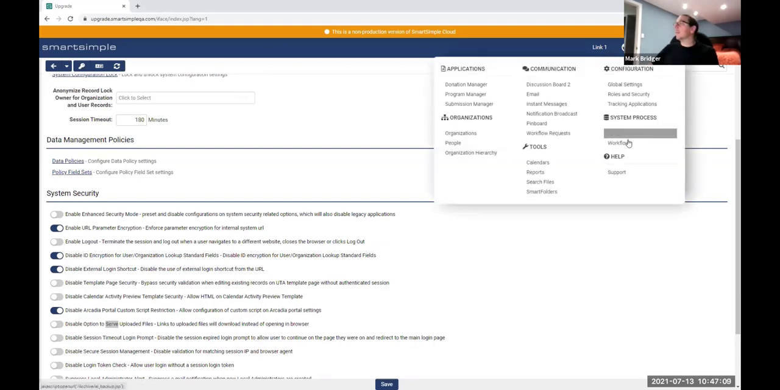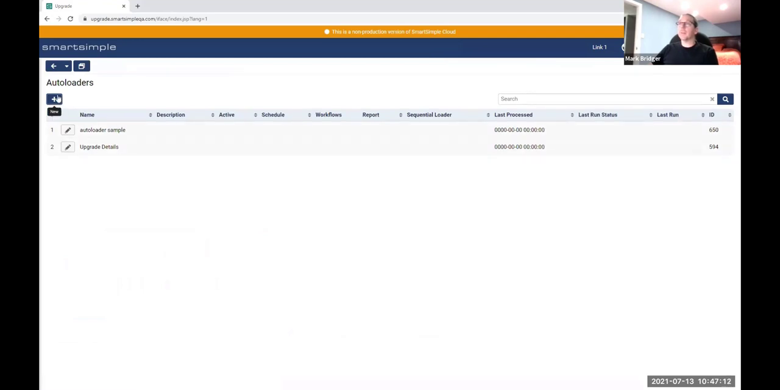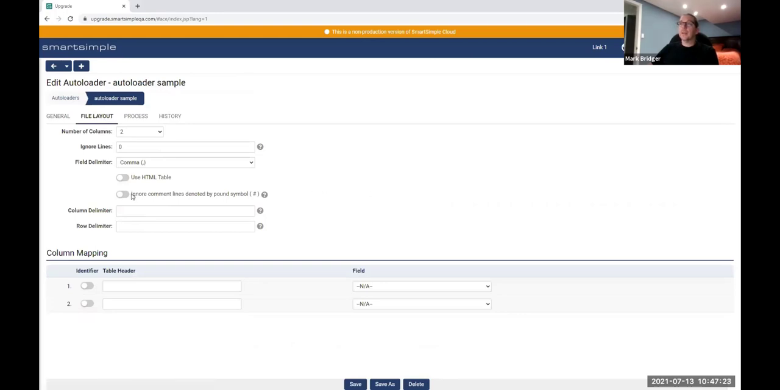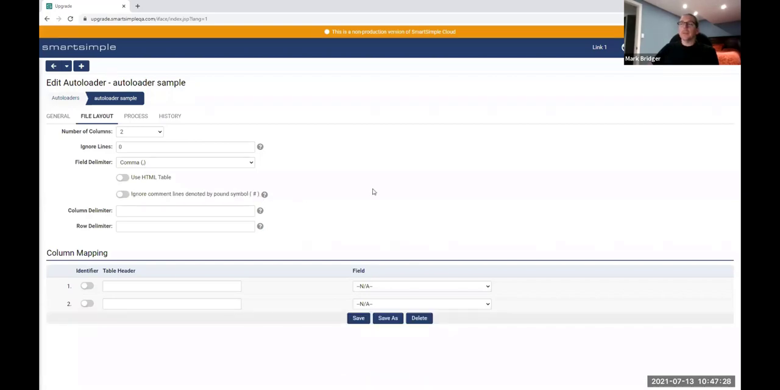Okay, if you're using the autoloader, there is a change to the way the autoloader handles pound symbols. So let's go into one of these autoloaders. Okay, so we've added a new setting here called ignore comment lines denoted by a pound symbol. So sometimes people have put a pound symbol at the beginning of a line and they want to indicate that that's a comment, and so it should be ignored. After the upgrade, if you want pound symbols to be ignored, you have to toggle this on. Okay, so that again is in the autoloader under file layout. Otherwise, it's going to be treated as data.